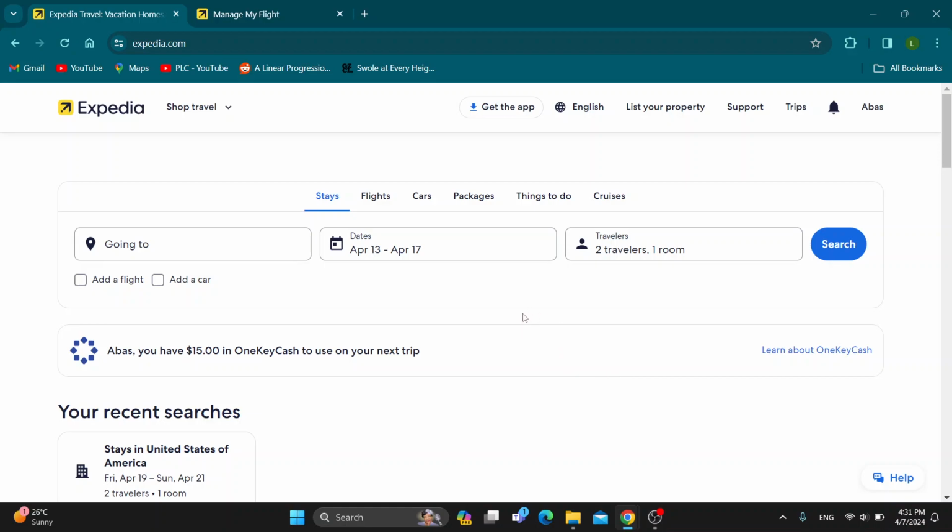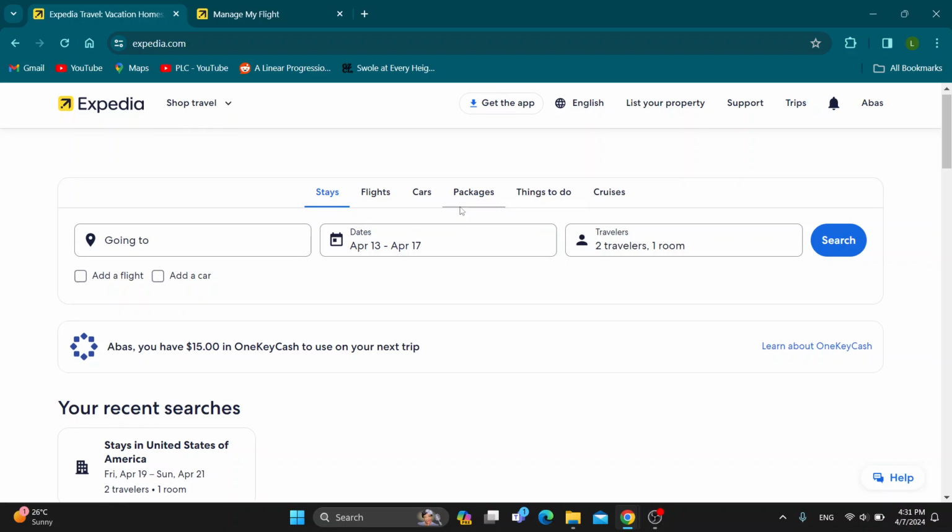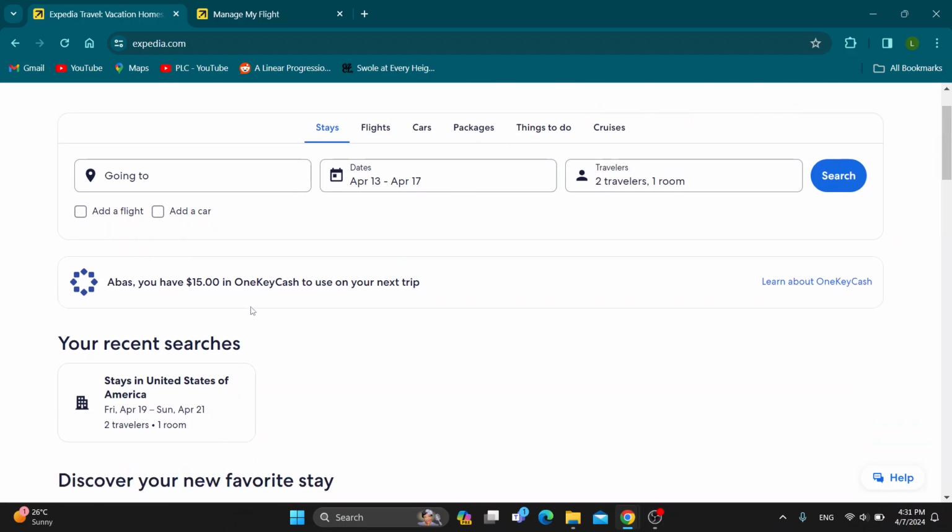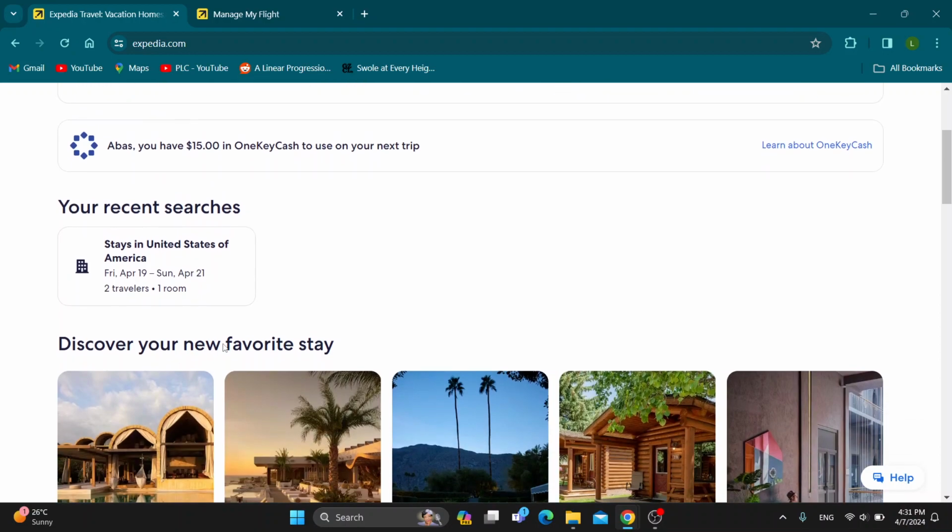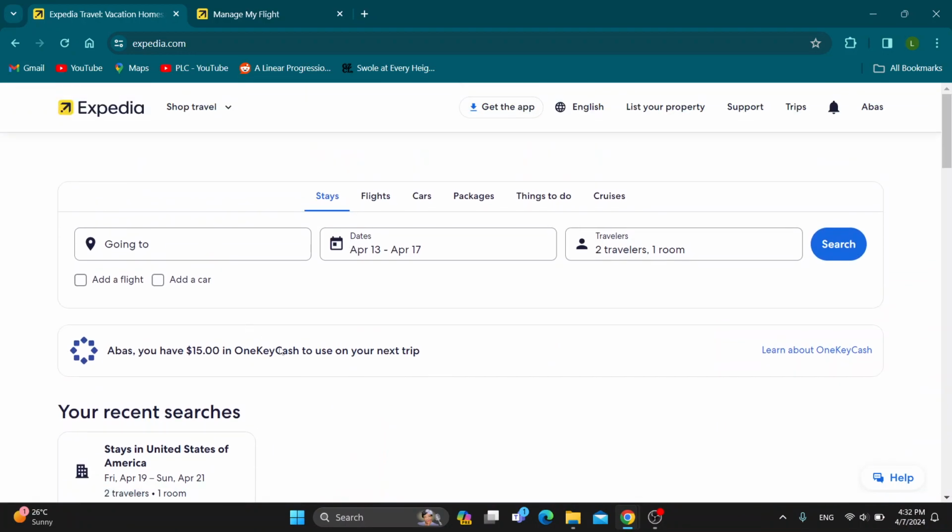So guys, the first thing you want to do is open up the official Expedia.com website right here if you haven't already. After opening the website, you want to sign in in the upper right corner by clicking the sign in button. That's going to enable you to log into your account or create a new one if you do not already have one. After logging in, you'll be greeted by this main page right here where you can see your recent searches, you can discover new places to stay and so on. So guys, let's see how to get our boarding pass.